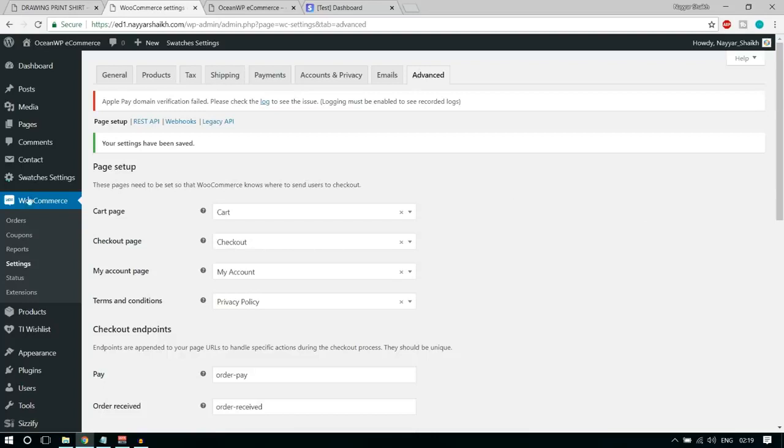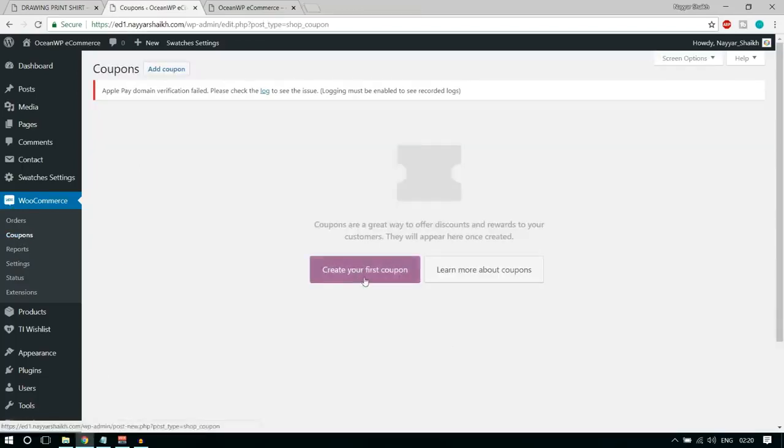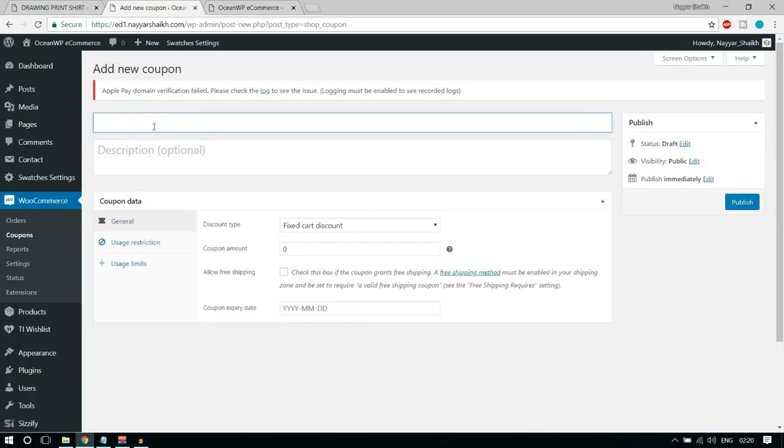Okay, so if you want to create coupons, have our WooCommerce, and under WooCommerce you'll see coupons. Click on that. Alright, now let's click on this button which says create your first coupon. Now at the top you have to put in the coupon code that you want.